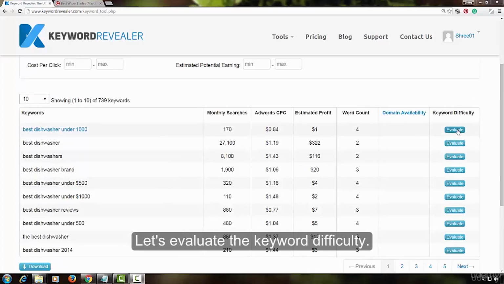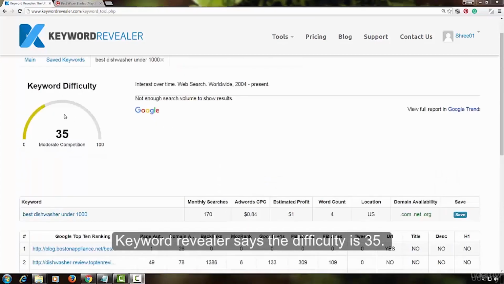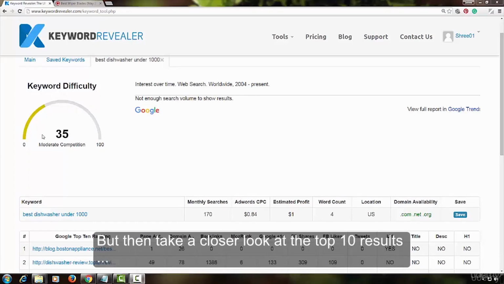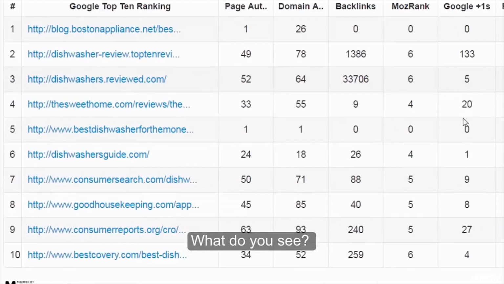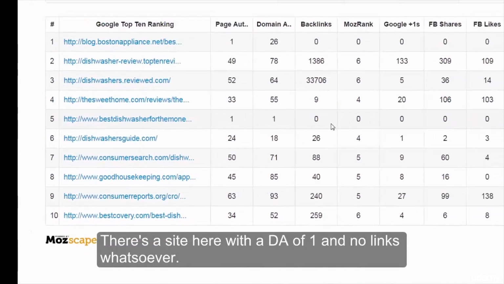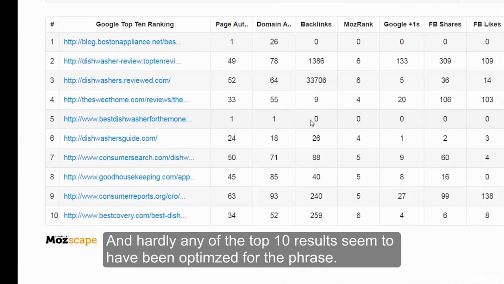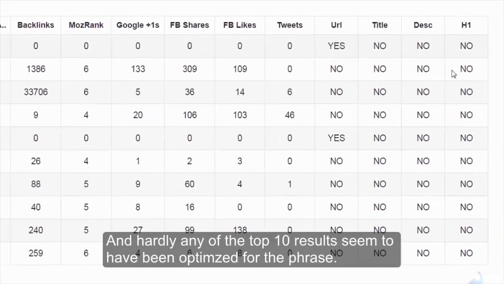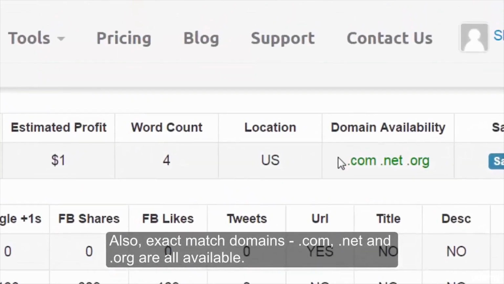Let's evaluate the keyword difficulty. Keyword Revealer says the difficulty score for this keyword is 35, way above our acceptable level. But then take a closer look at the top 10 results. What do you see? There's a site here with a domain authority of 1 and no links whatsoever. And hardly any of the top 10 results seem to have been optimized for the phrase. Also, the exact match domains are all available.